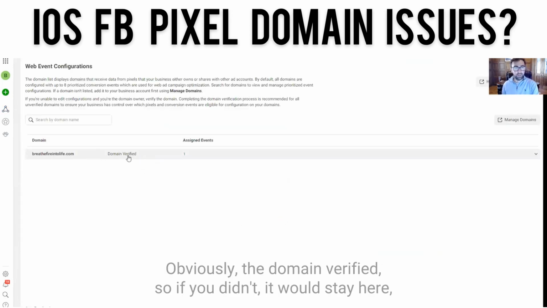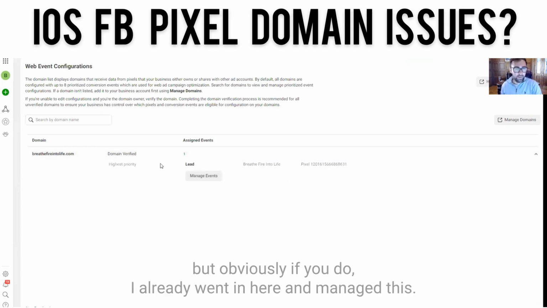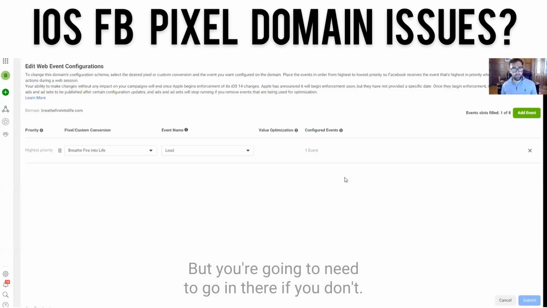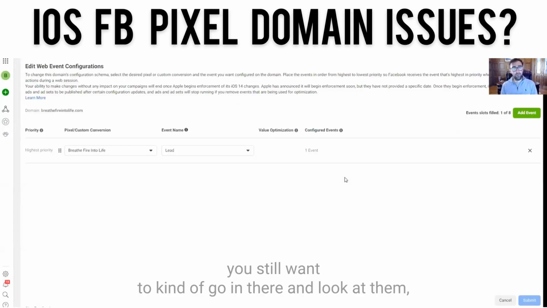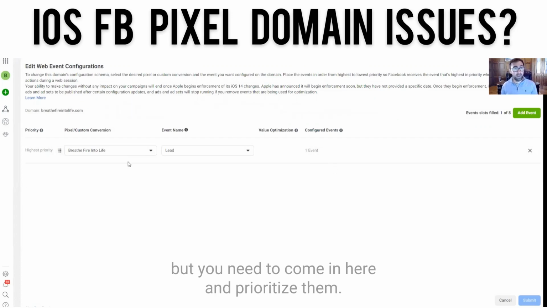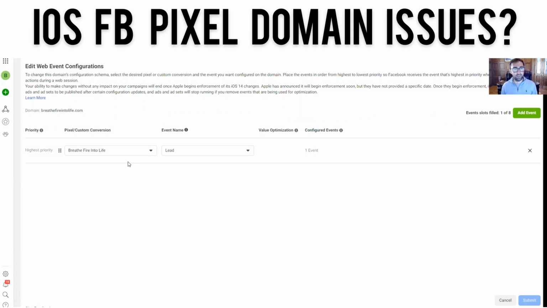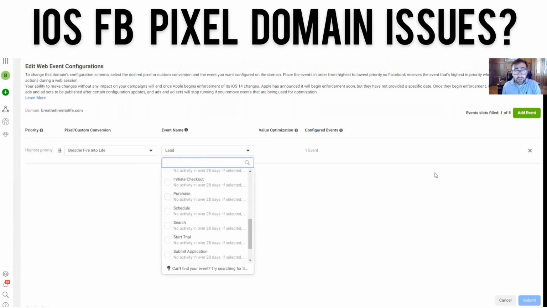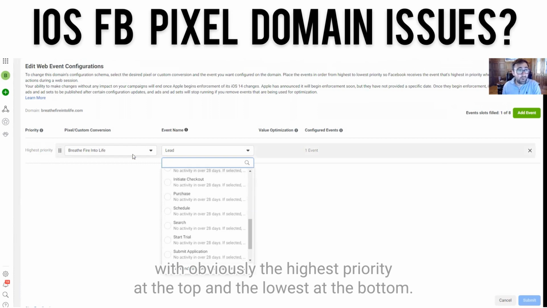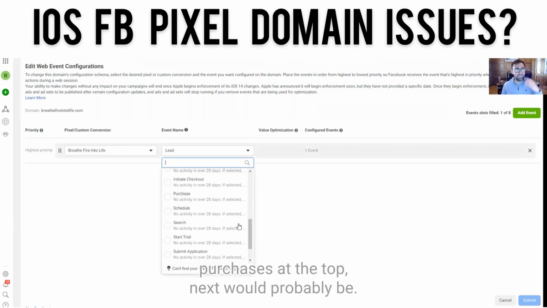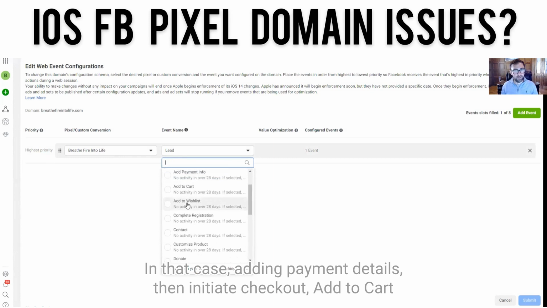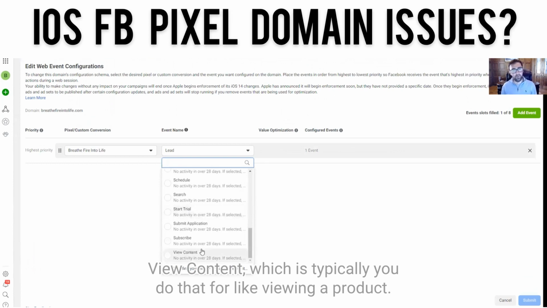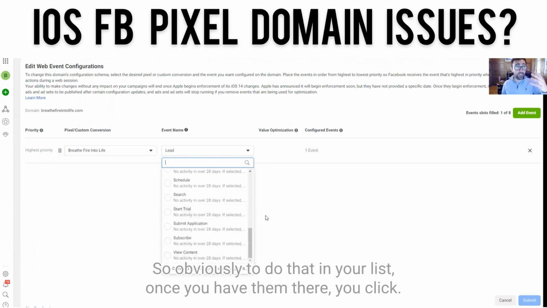Obviously we have the domain verified. So if you didn't, it would say it here, but obviously we do. I already went in here and managed this, but you're going to need to go in there if you haven't. If you have them here, you still want to go in there and look at them, but you need to come in here and prioritize them. So in our case, let's just say we're trying to get leads. The most important is leads. But let's say you're selling something online. In that case, your most important one is going to be purchase. You can have a total of 8 in here with the highest priority at the top and the lowest at the bottom. So if you're doing e-commerce, purchase is at the top. Next would probably be adding payment details. Then initiate checkout, add to cart, view content, which typically you do for viewing a product. So do that in your list.